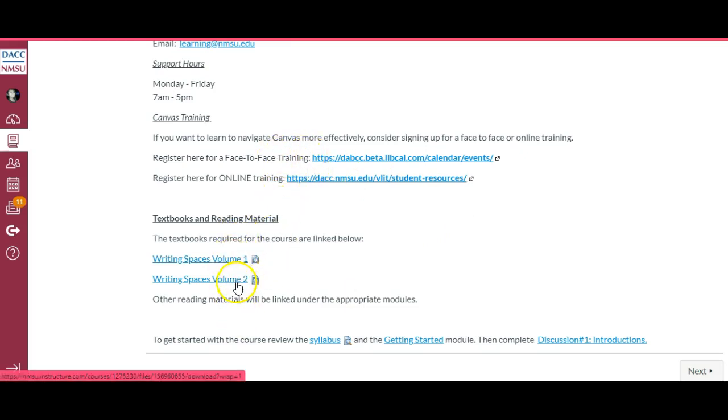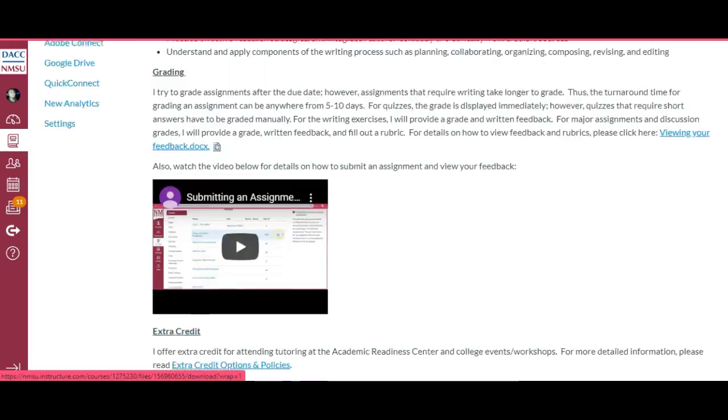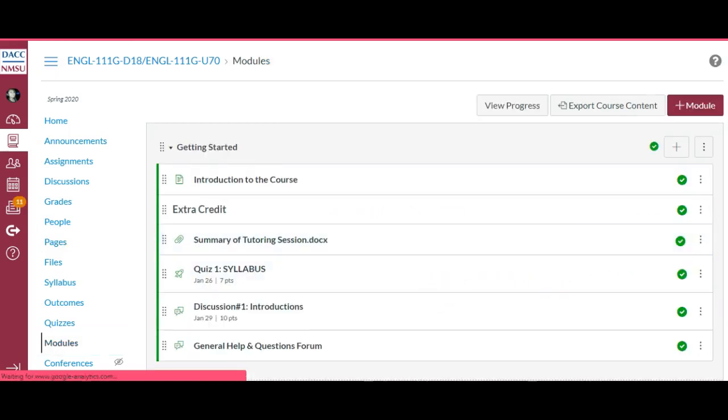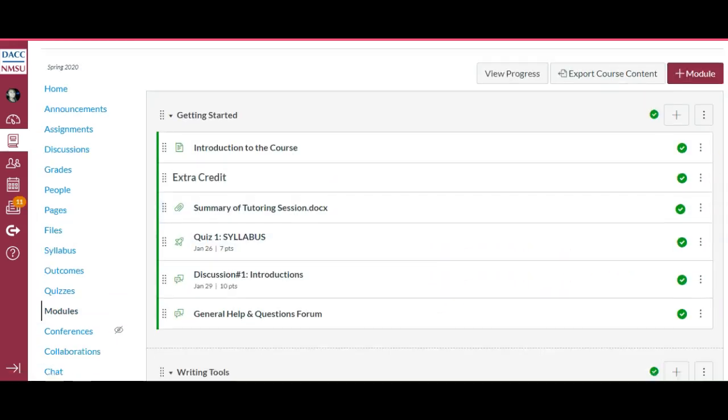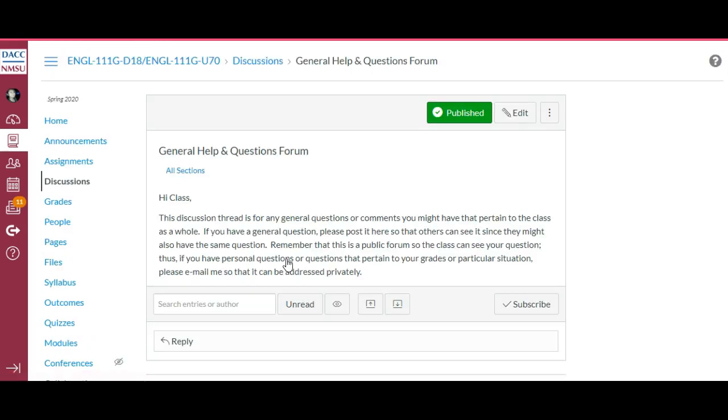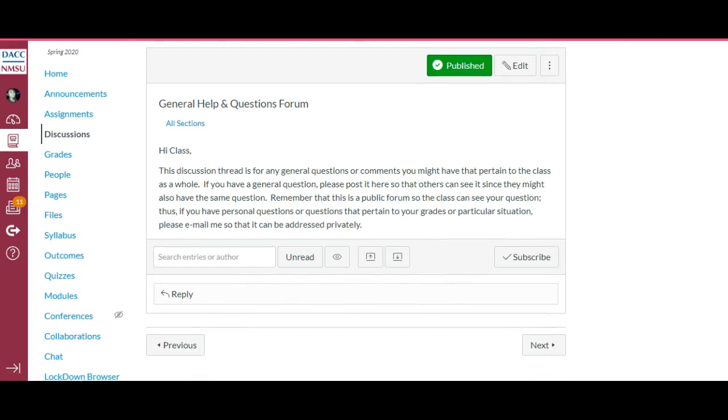And of course, here I have the 2 textbooks, which are Volume 1 and Volume 2. So as you can see, the textbooks are linked in this page and also in our home page as well. So going back to the module for getting started, it also links the quiz, the discussion, and a general help and questions forum.